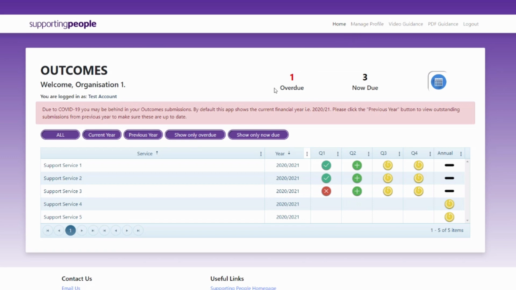Beside here are the two main figures to pay attention to. The first one shows figure 1 and overdue. And just beside we have 3 now due. Basically what this is saying is you have one outcome submission that is overdue, meaning it is past the deadline. So that's why it's in red. And just beside we have 3 now due, which means that the reporting period for the submissions is over, but the deadline has not yet passed. So it'll be important to pay attention first to this number and second to this one, and try to get both of them to 0.